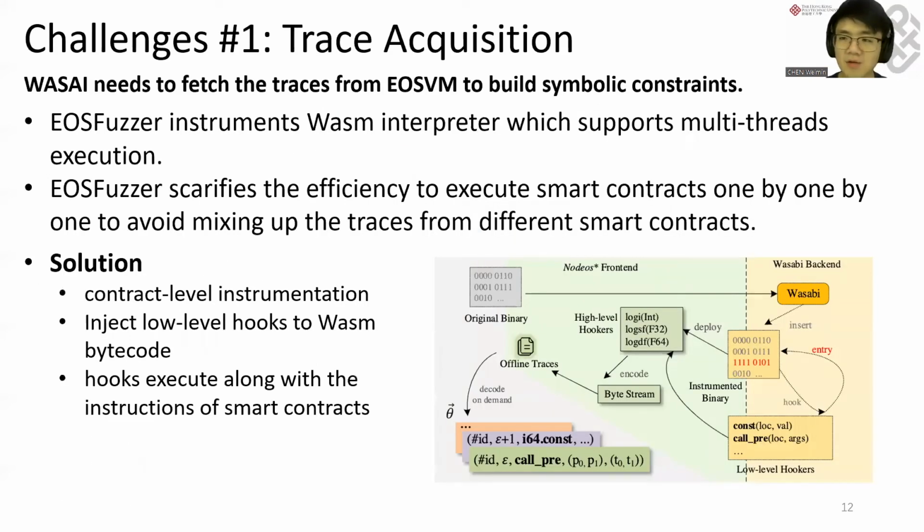We face three challenges. The first one is about how to acquire traces. The existing solutions instrument the Wasm interpreter, which supports multiple threads execution. It further sacrifices efficiency to execute smart contracts one by one to avoid missing out the traces from different smart contracts. In our solution, we perform a contract-level instrumentation, which injects low-level hooks into the Wasm bytecode. The hooks execute along with the instructions of the smart contracts.